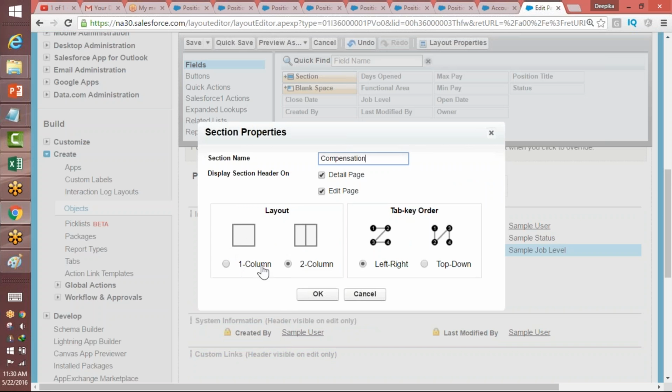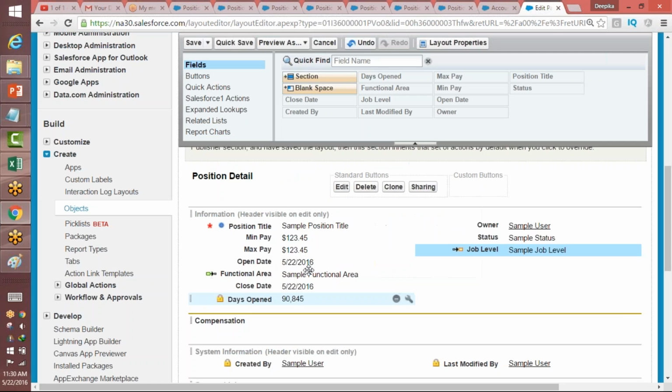Then do you want it 1 column or 2 column? 1 column means, do you want only the fields to be added on the left hand side, or do you want the fields to be added on the left as well as right side? You can do that. Tab key order means when you press the tab, should it go from 1 to 2, or should it go from top to bottom and then 3 to 4? You can select what tab order should be and then hit the OK button. So now you have added the compensation section here.